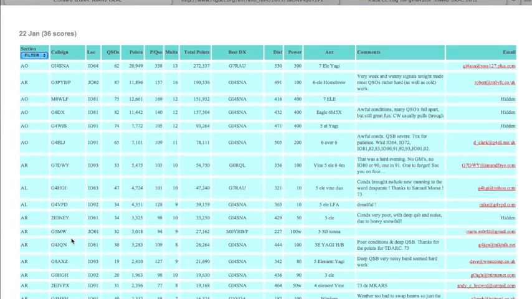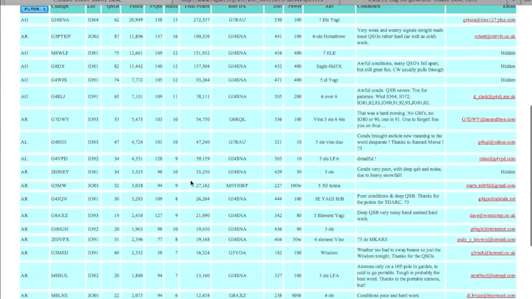You can see that conditions were really pretty poor tonight. Even GI4SNA and PYE didn't work huge amounts of multipliers. PYE did very well actually with that number of multipliers, but generally speaking, look, the number of multipliers is well down. So poor conditions tonight. But there we are.